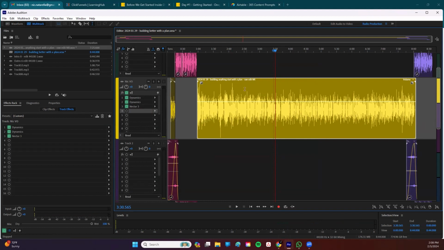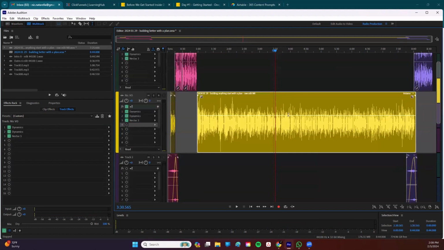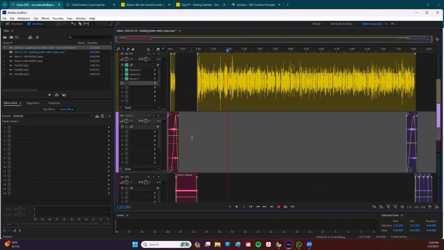Another way, you can do individual clips. For example, let's say we want this to be a little bit louder. This is your volume knob for this track. So what I can do is then turn this up.